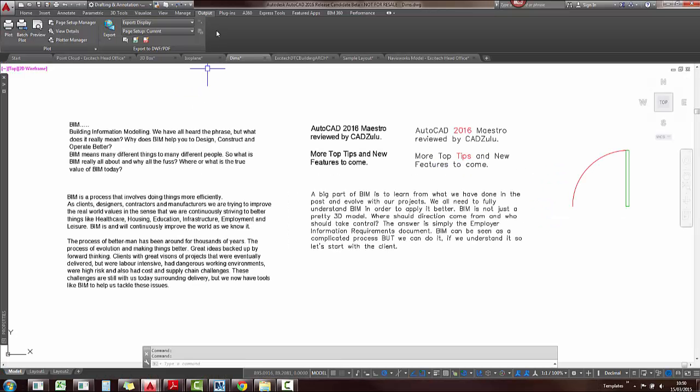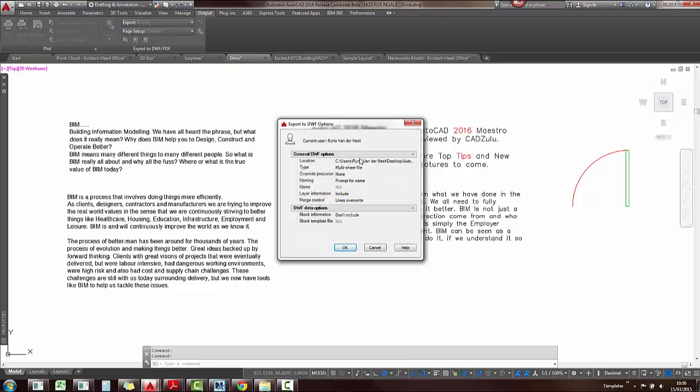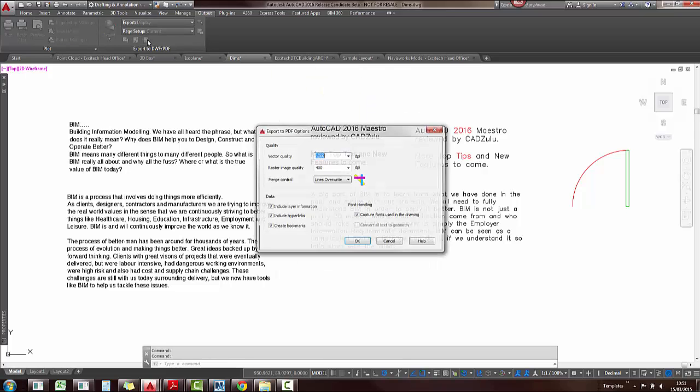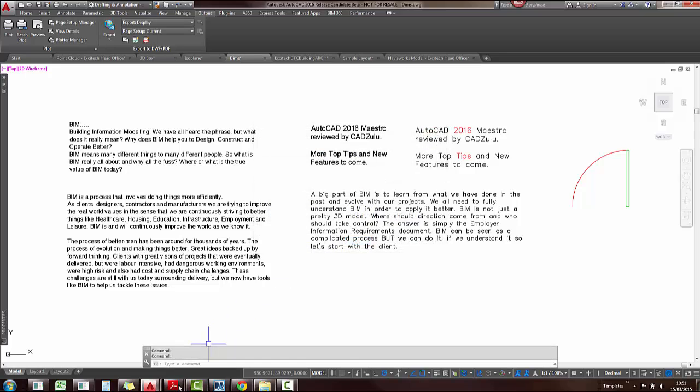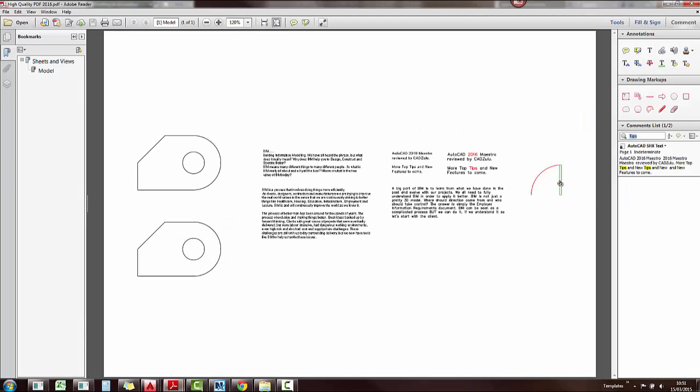You can also see these two new little icons in the output tab. If I just click on the DWF option, you can see a few options, settings to change in there. The same with the PDF. You've got your vector quality, your raster image quality, and also notice you can include your hyperlinks into your PDFs as well now. So if I just quickly flick over to my PDFs, I've stuck a hyperlink on there in AutoCAD, so if I just click on that, it will take me to that web page.